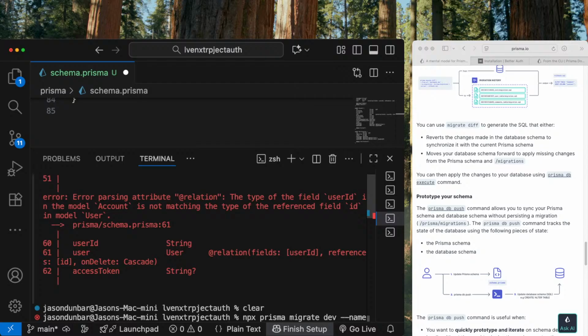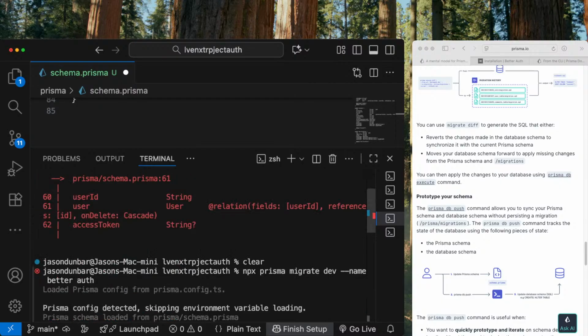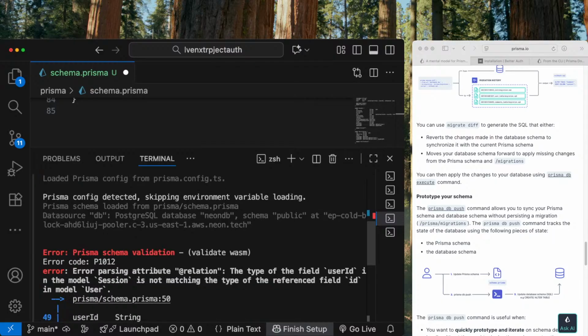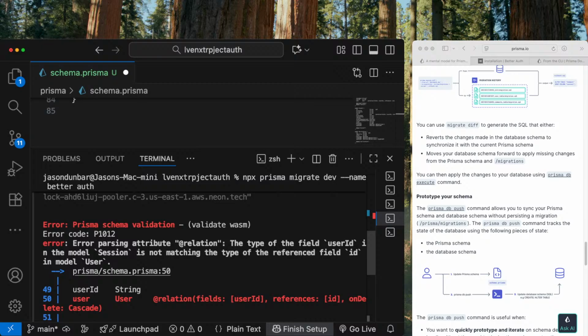Let's see. What else are you looking for, my friend? Relationship reference and amount of user. Prisma schema validation error, parsing attribute relation. The type of field user ID and amount of session is not matching.